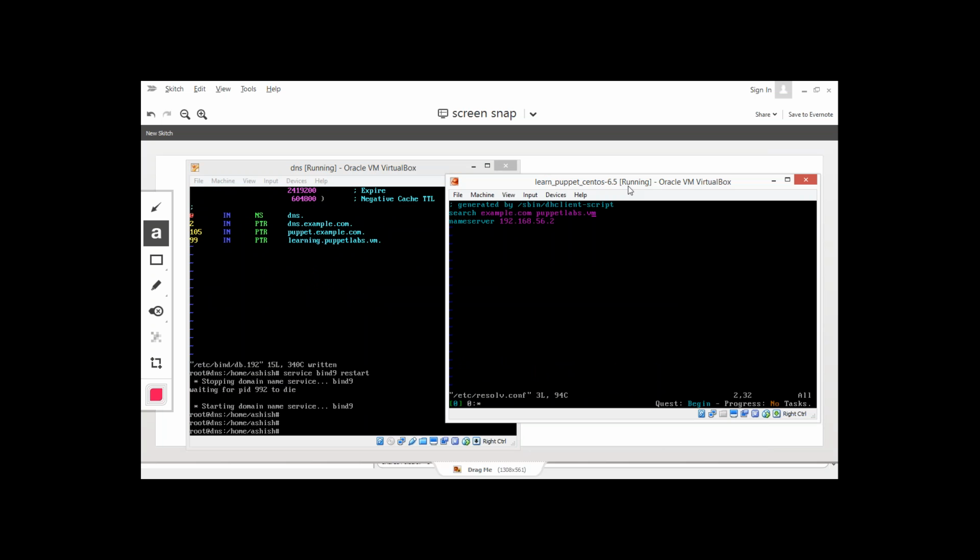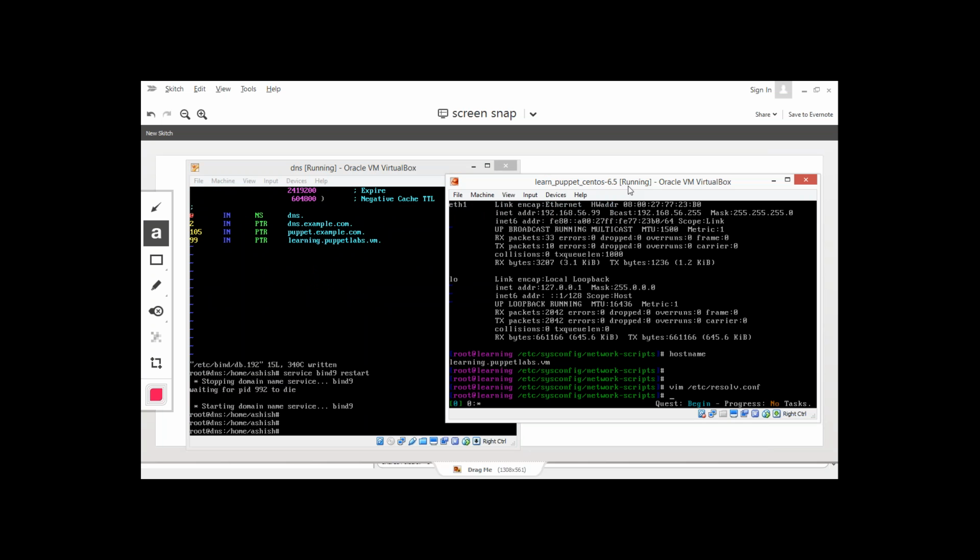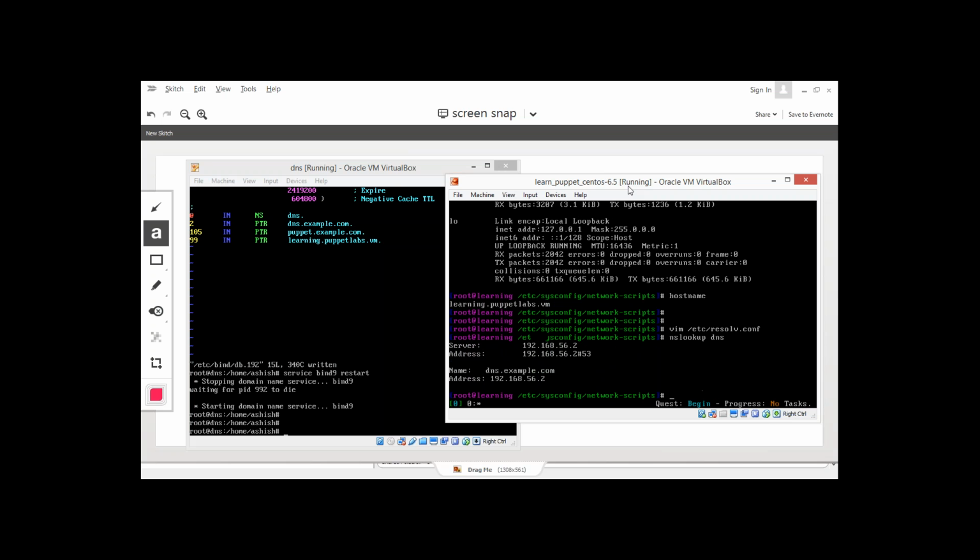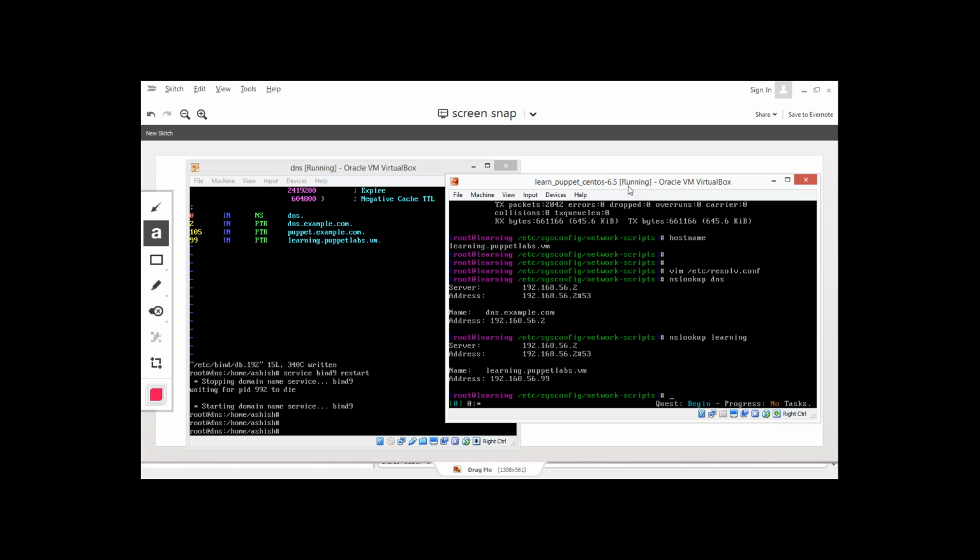It says search example.com, puppetlabs.vm, name server is 56.2. Everything should work rather. Let's look up DNS. It should give the IP address too. Okay, that works. And let's look up learning.puppetlabs.vm, which should give IP address 56.99. Okay, so we are all set.